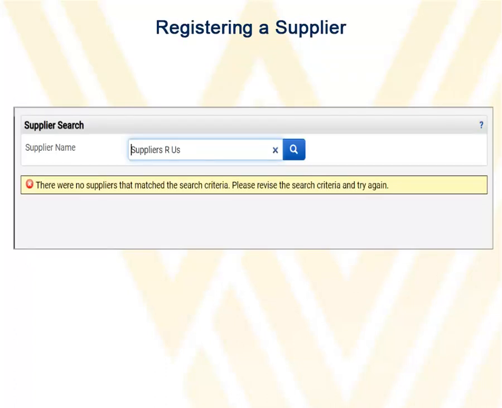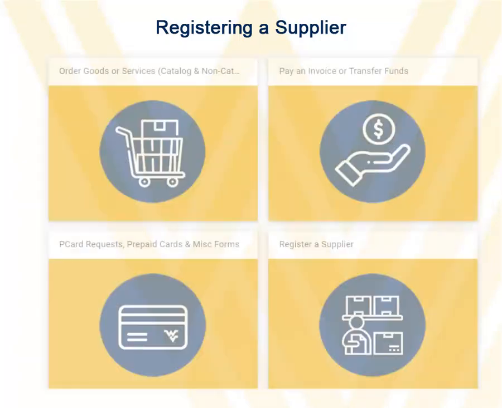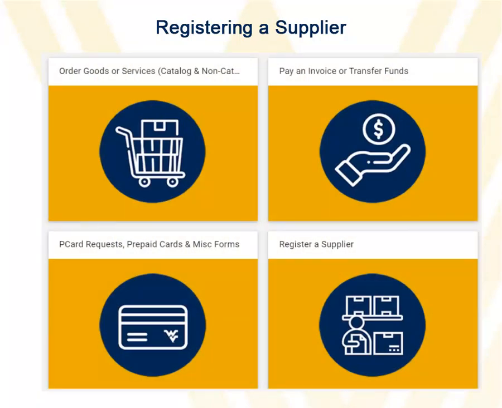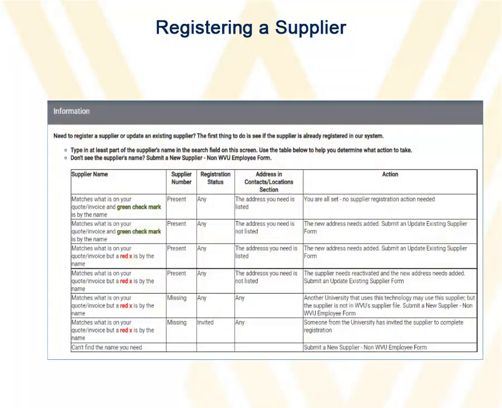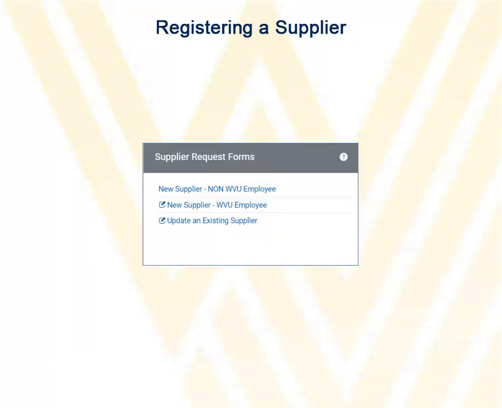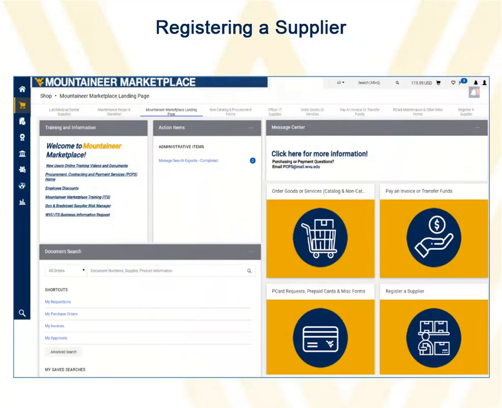If the supplier is not listed, or does not have a select link, you will need to close this form and first register the supplier. Do this by choosing the Register as Supplier link on the landing page. View the chart to determine which form you will need to complete. Then scroll to the bottom of this page to the Supplier Request Forms region. Click the link of the form you will complete. After the supplier has been fully registered, you will receive a notification in Mountaineer Marketplace informing you of the registration, and you can then return to the form you originally attempted to complete.